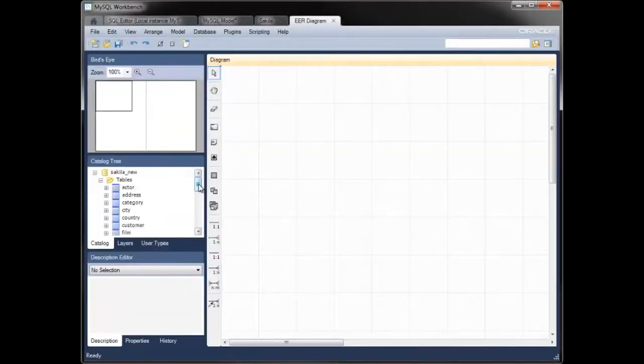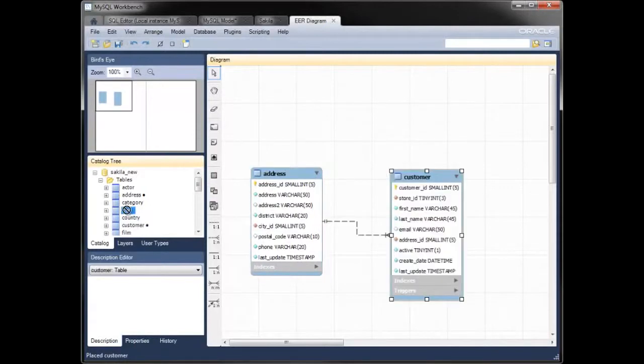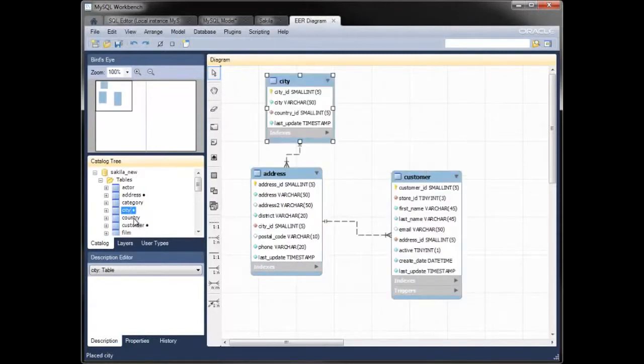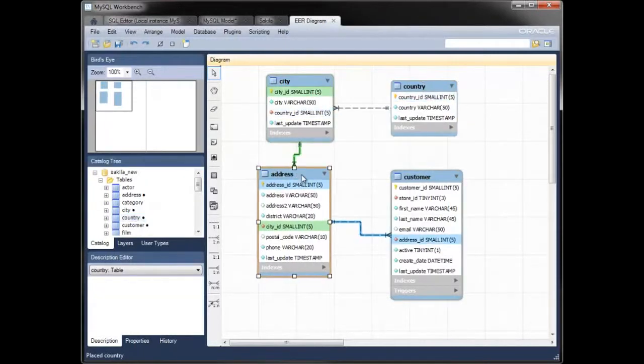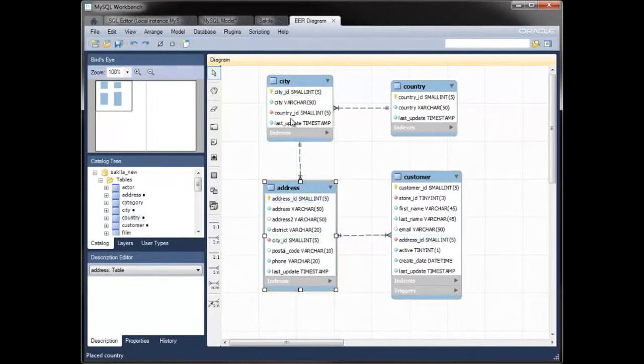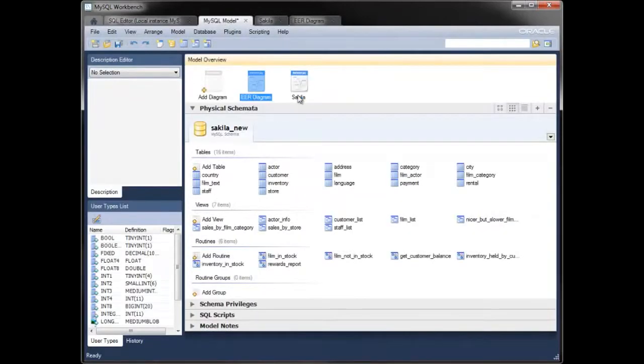For a database with many tables, you might want to create several diagrams, each one showing only a subset of objects in the database. In the Sakila database, for example, customer address information is stored in the address table, linked to the customer table. Addresses are then linked to cities in the city table and onward to countries in the country table. Having created the diagram, you can rename it to reflect its contents.